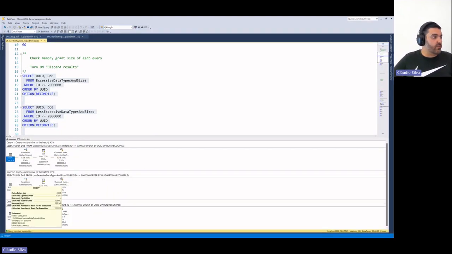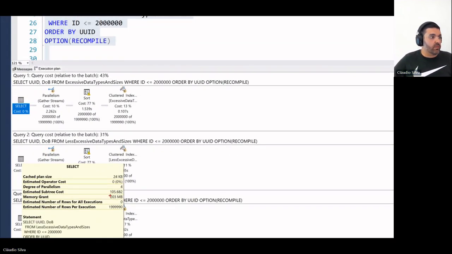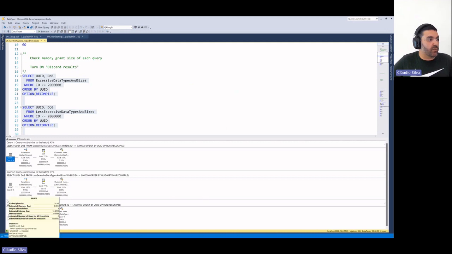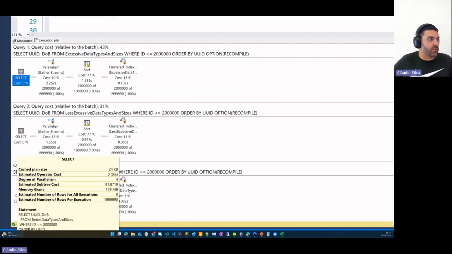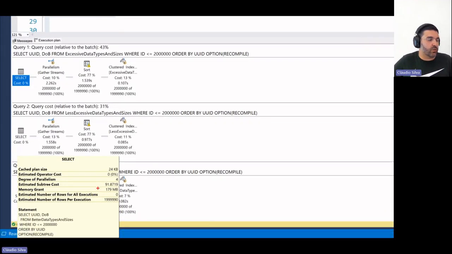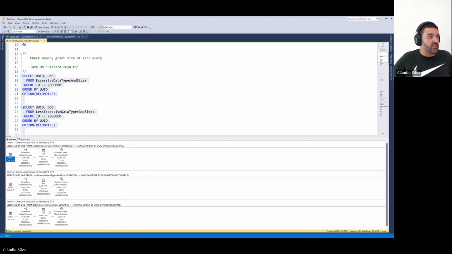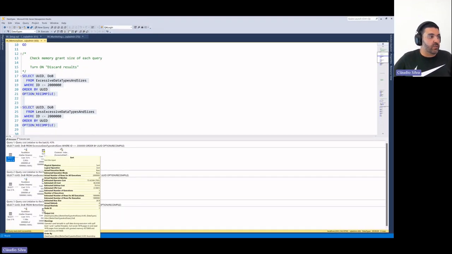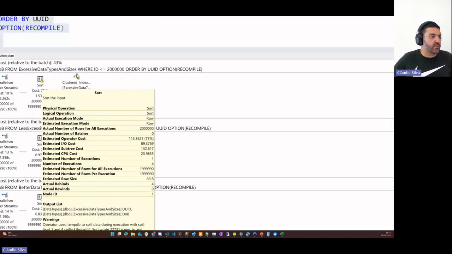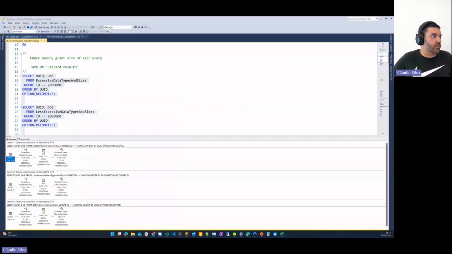And what is the difference for this one? About 90 megabytes less. And what about our better query, or better table with more precise data types? Less than 200 megabytes. So this is important because these sort operations that happen here will tell us something.